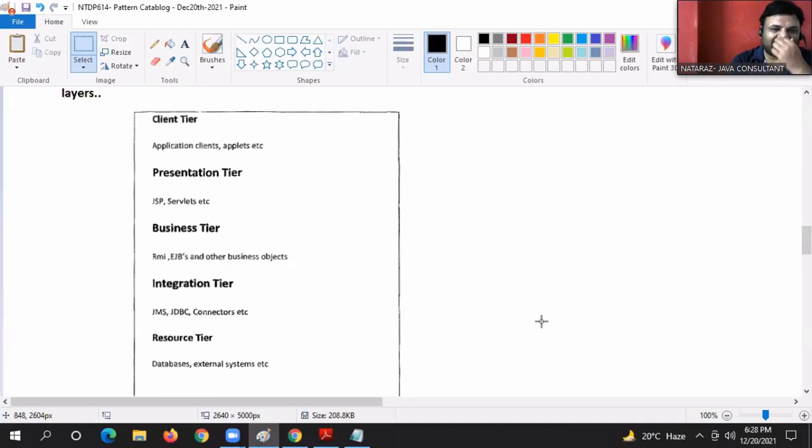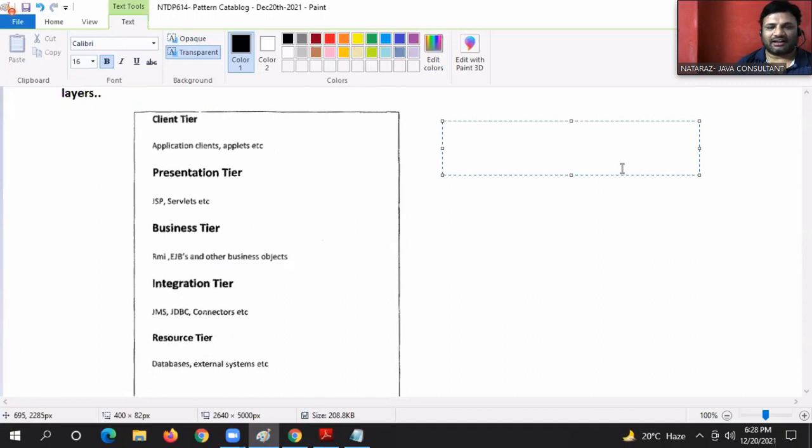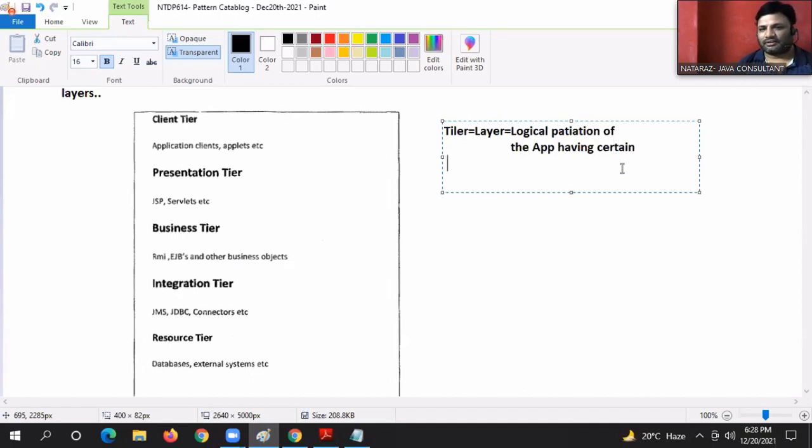Right. These are the tiers, guys. Tier and layer are one and the same. Tier is equal to layer. Layer is equal to logical partition. A logical partition of the application having certain type of logics.